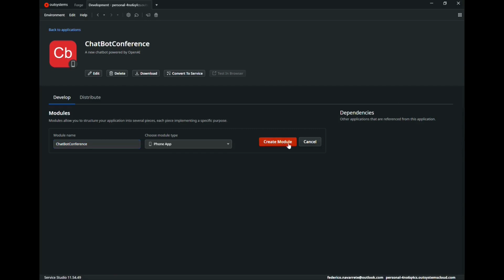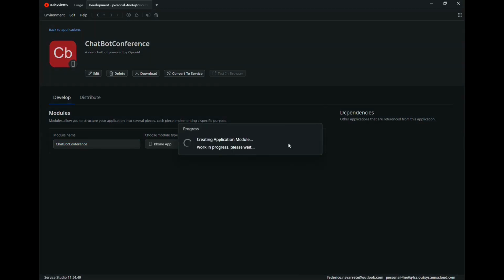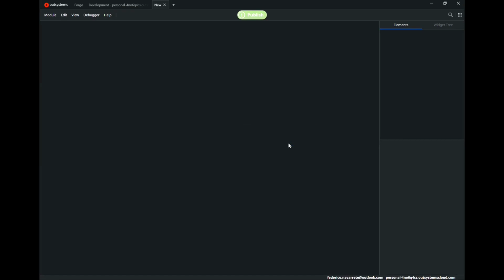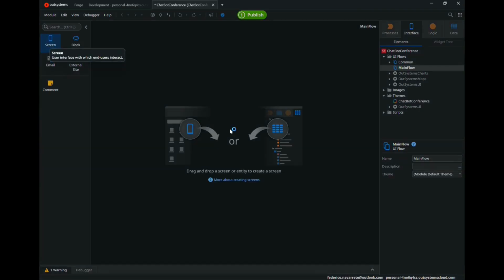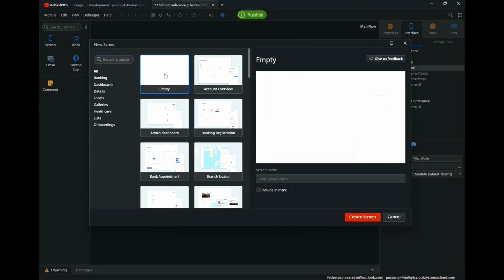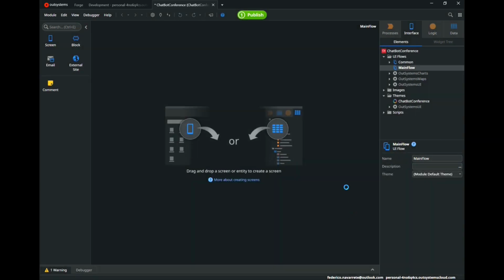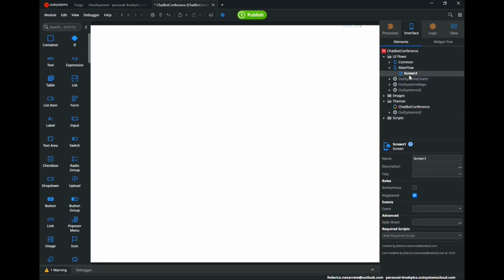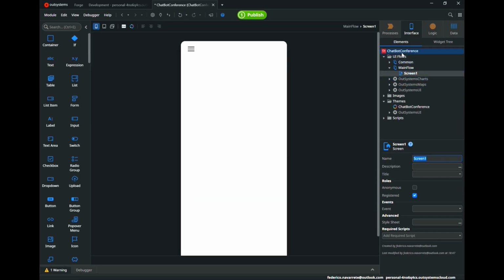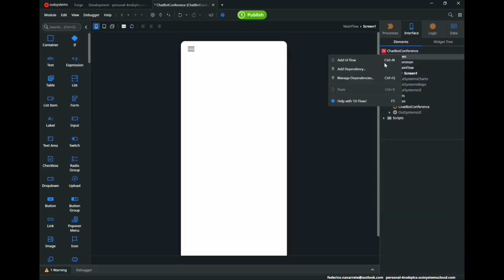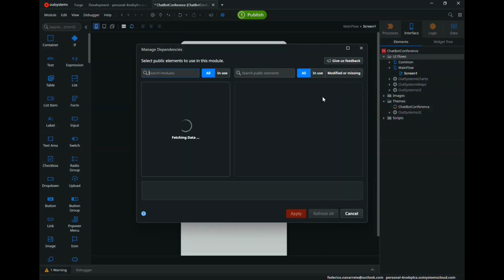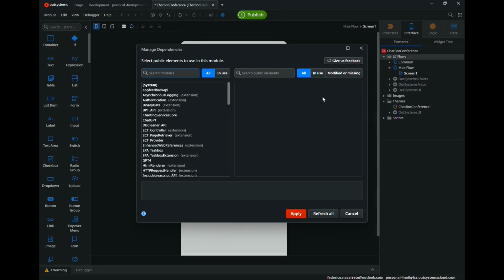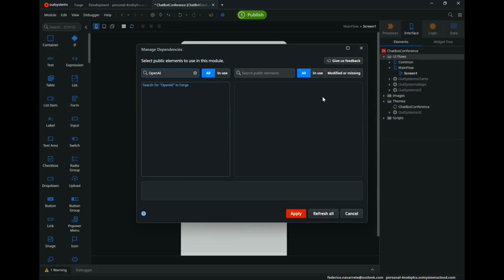We're going to add a module. And we're going to drag and drop a screen, and we're going to use an empty one for this exercise. After that, we're going to add some dependencies because we need the OpenAI dependency, or an asset, as it's called here. We can search in the options that we have, but I don't have it installed. So we're going to download it from Forge.